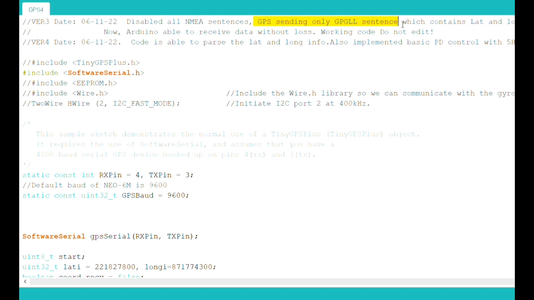I hope you are aware that the Neo 6M GPS module uses the serial protocol to transfer data to the microcontroller. That is, it transfers over the UART. This data is transferred in the form of lines or NMEA sentences. NMEA is a global standard which all GPS modules follow. And now what I want to tell you is that I have disabled all the other sentences which are being transmitted by the module, and I have only left the GPGLL sentence.